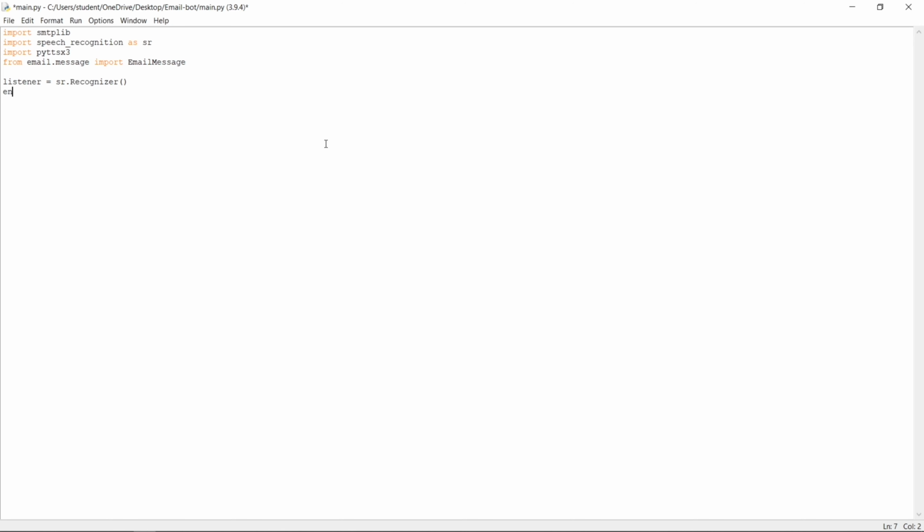Next is the engine. We need to create an engine. The engine is pyttsx3.init, and then enter. Now we're going to create a function. When you're creating a function, you're basically telling it that when I type this word, you need to do a certain thing. To start a function, you do def, then give the name of the function. I'm going to call it talk, and in brackets, text. So basically, the text that I'm giving it, it will talk the text.